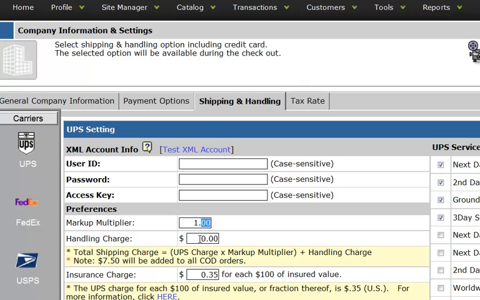Handling charge is a fixed rate. It could be $1, $2, $5, any amount you want to put. It's gonna add a fixed handling charge to the invoice. The customer does not see that as a separate charge. It will be included in the total shipping charge.